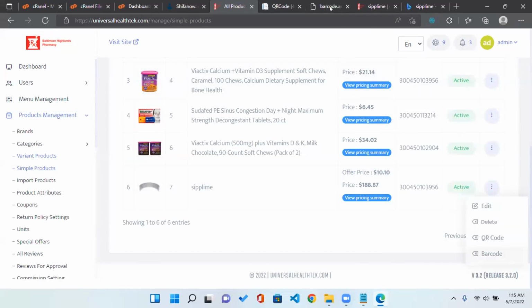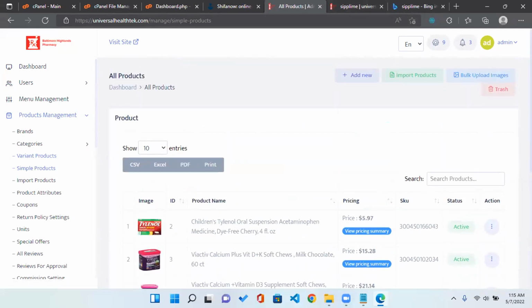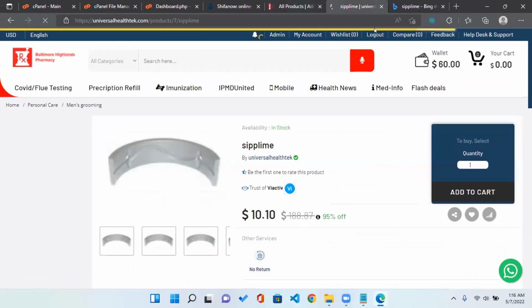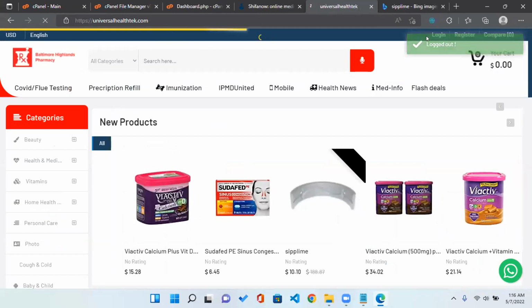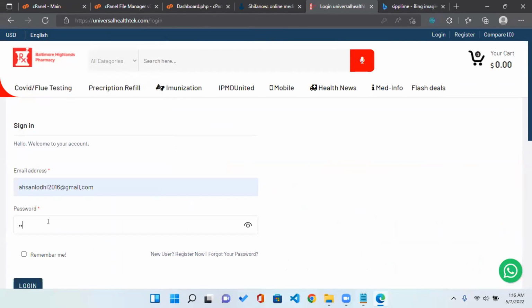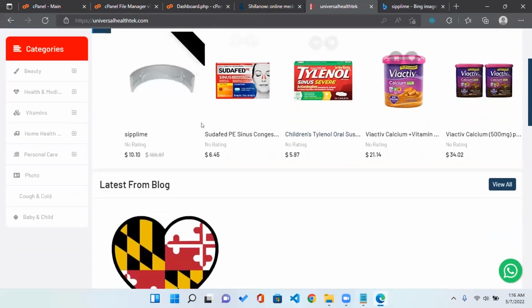As a QR code, barcode, and everything. Then we will move to the customer side. Yeah, this product is ready for the customer to buy. Log out from here. They can sign in with their ID, their account, and request the product and pay for it.